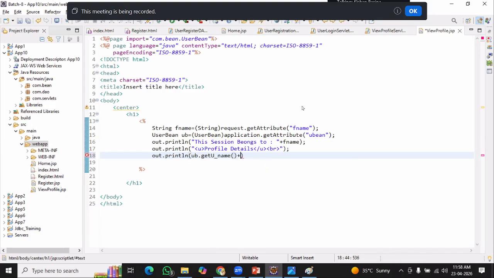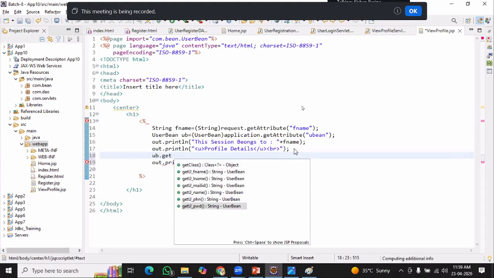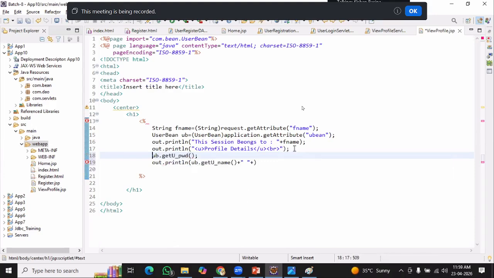Okay, get uname plus a small space. Password: generally we will not be displaying the password directly. Then I'll do one thing. Let me write ub dot get u password equal to string pwd equal to like this.